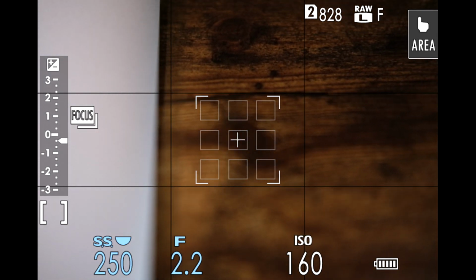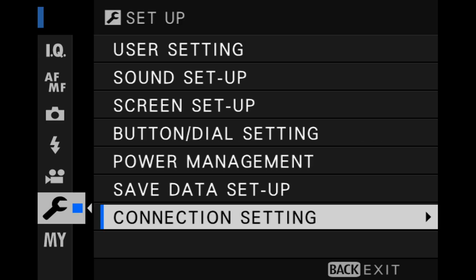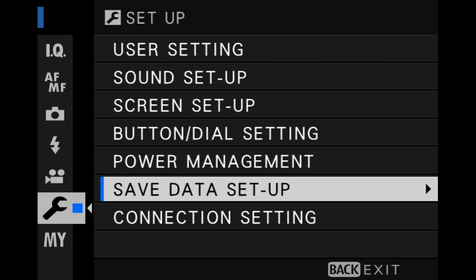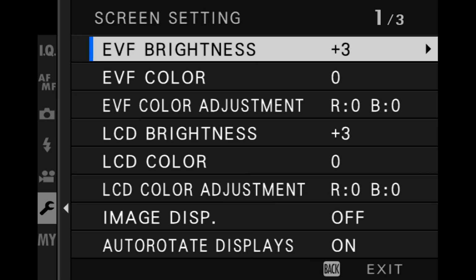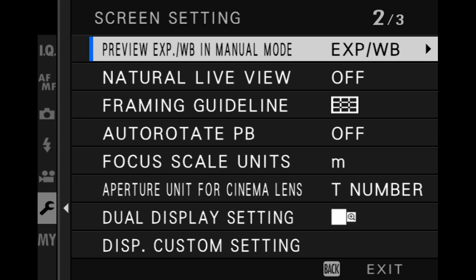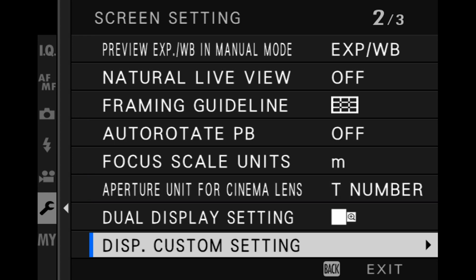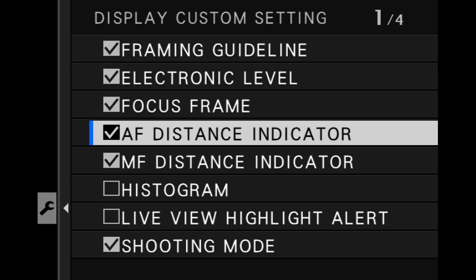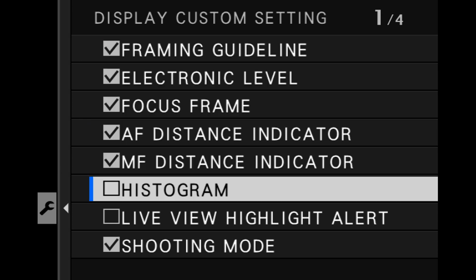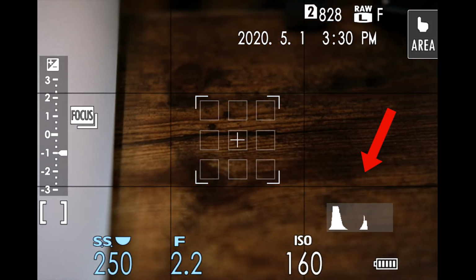The Fujifilm camera does have a histogram that you can enable in the display, and here is quickly how to do that. All you need to do is go into your camera's menu system, into the little wrench, and go into where it says Screen Setup. In here, scroll down to the second page at the bottom, DISP Custom Setting. Go ahead, scroll down and make sure that histogram is checked. When you go back to the main display, you see it there, right?